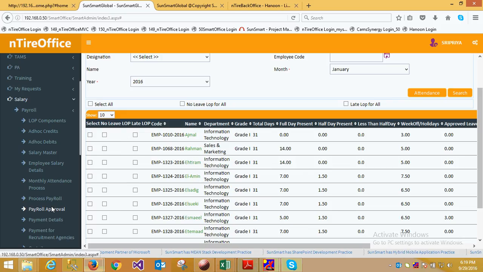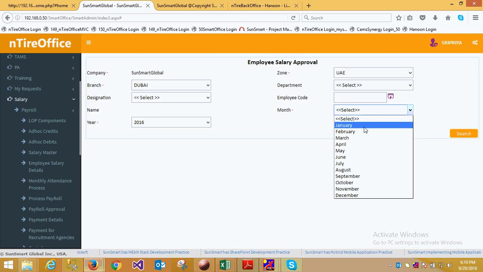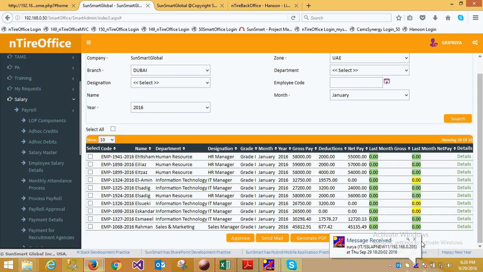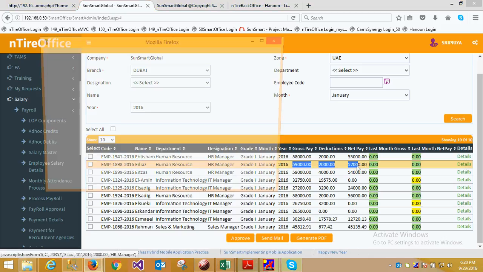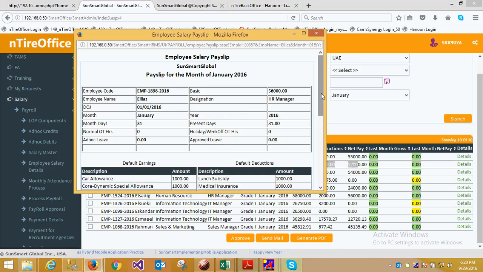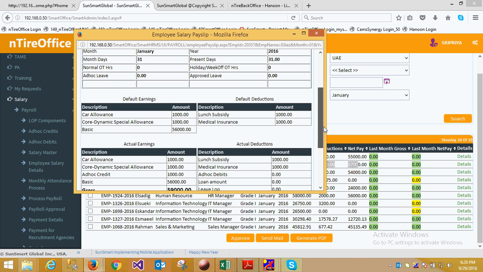Once the attendance is processed, we are going to do the payroll processing. Based on the salary that has been configured in the system, we will have the salary that is processed. Here we will know the gross pay and the deductions. When we click on the details here, we will see the actual payslip for that particular month for that particular employee.